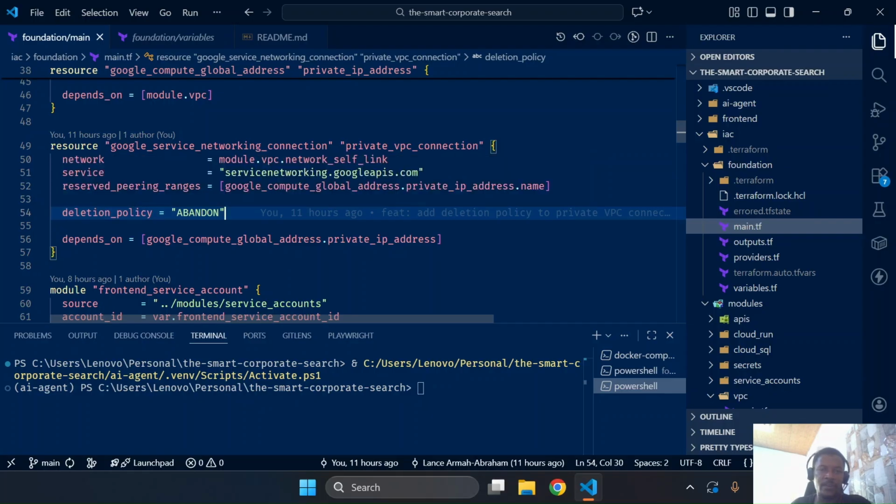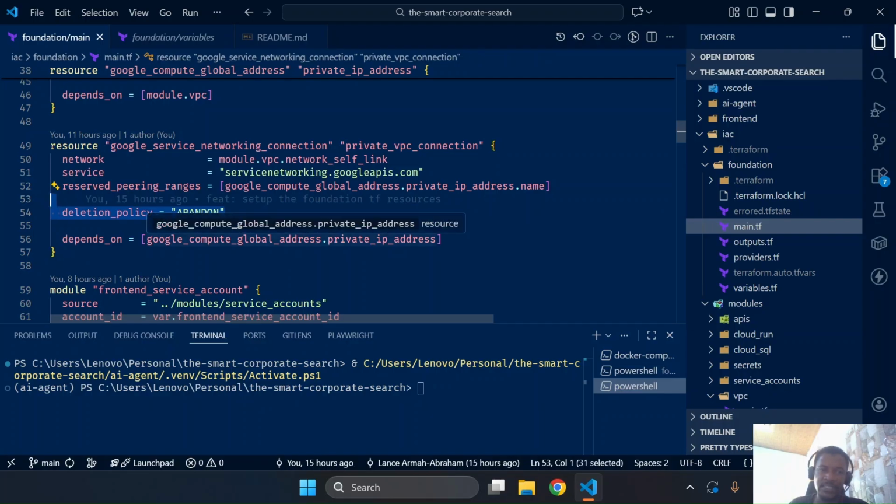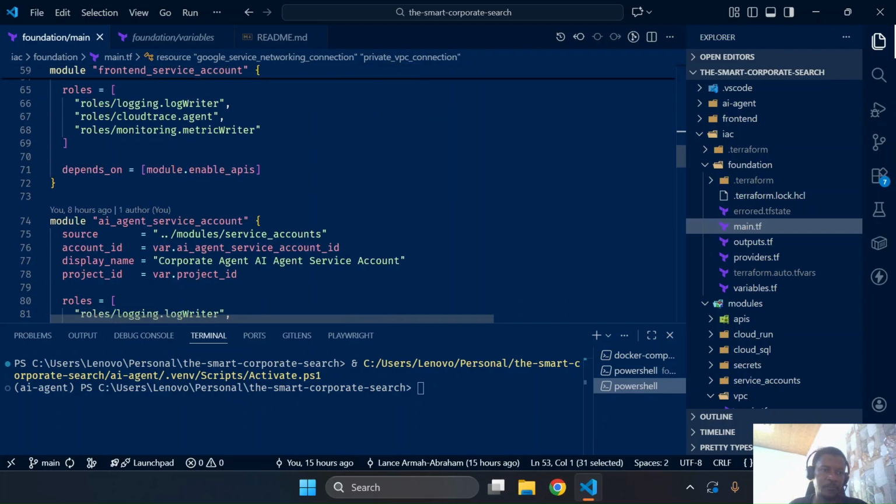It's just that the private VPC connection can sometimes linger around even after you have deleted the Cloud SQL service. You would be trying to destroy, and then you'll get errors that the VPC connection has something connected to it, but you've already deleted the Cloud SQL. So it stays around for a few hours before it finally is gone. So this is just to prevent that and just abandon that resource.